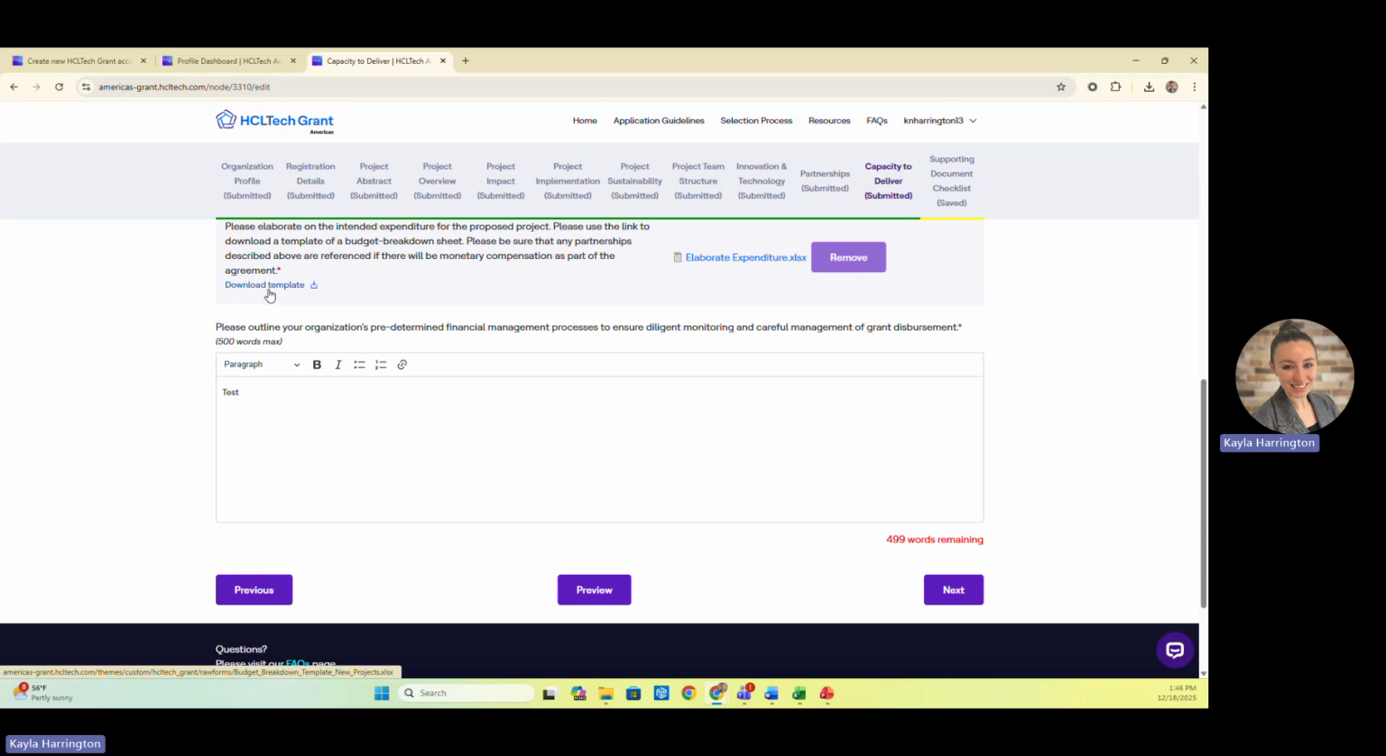So you'll download this template, fill in the expenses, and then re-upload it here. And then please also outline any predetermined financial management processes to ensure diligent monitoring and careful management of the grant disbursement.